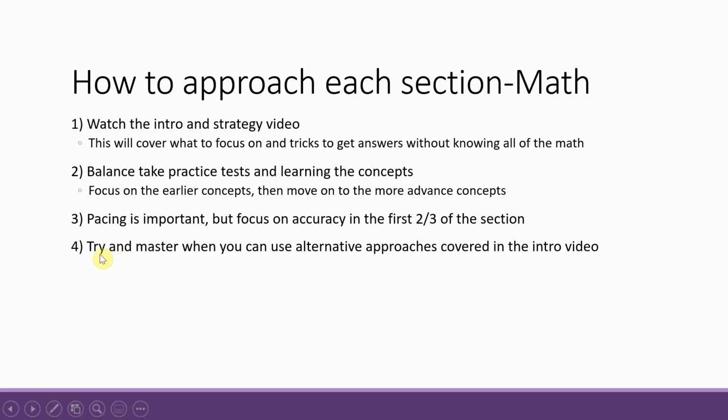And again, really try to master when you can use those alternative approaches that are covered in the intro video, because that's what's going to help you be more consistent across all the tests, because you don't know what's going to be tested. So that way you're more flexible to handle the harder stuff that you don't know how to do. And it'll help your score increase more quickly because you're going to be able to answer questions that you wouldn't have otherwise known how to answer. And that's going to do it for this video. Hopefully now you have an idea of where to start and what order to work your way through things.